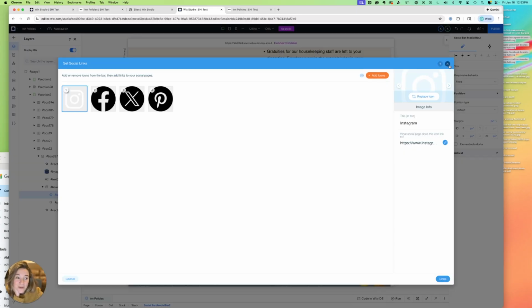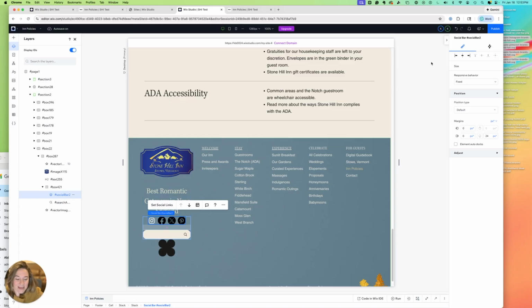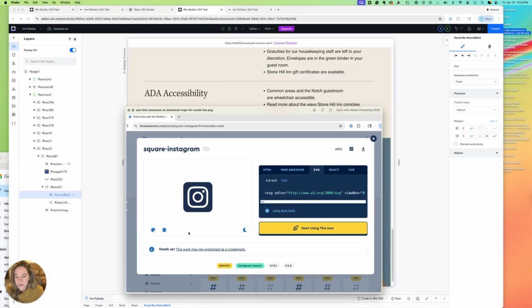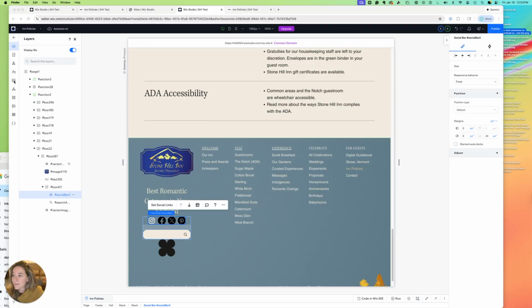All right, so I'm going to create my own. What I did first is I went to Font Awesome and I looked up my social media platforms. I searched Instagram. I picked square because there's a square format for each of the four I'm looking for. And then I used this download icon right here, which gives me an SVG. Now I can upload SVGs through my media and they come in as shapes.